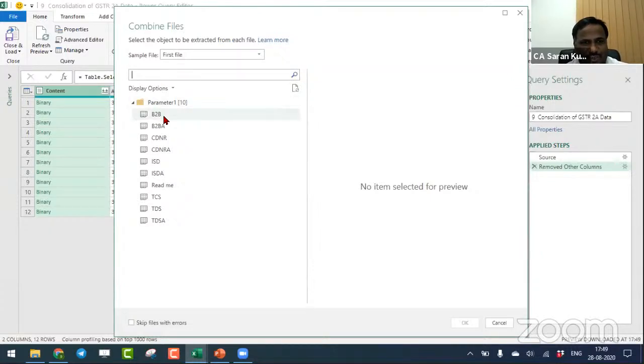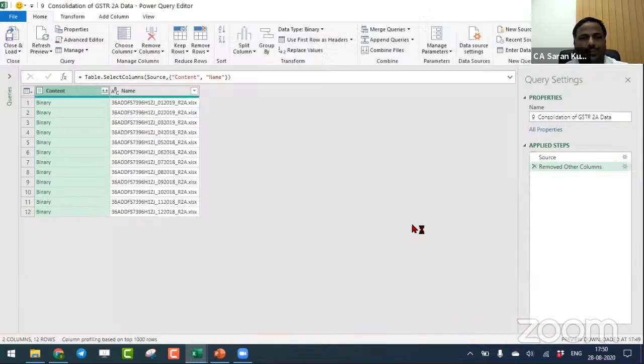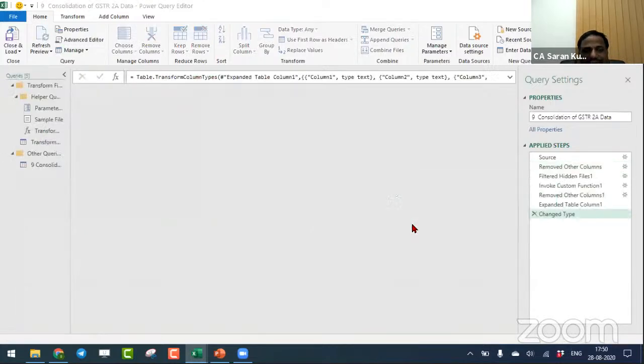So Excel is trying to show only one file, that is the first file, B2B, the first sheet I want. This is just a sample. Don't worry. Just click OK. Once I click OK, B2B from every workbook, it will append one below the other. Okay, don't worry. It's evaluating the query.